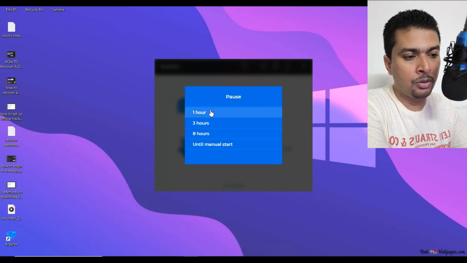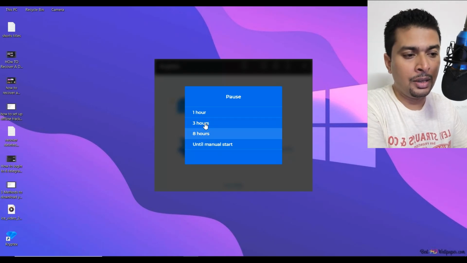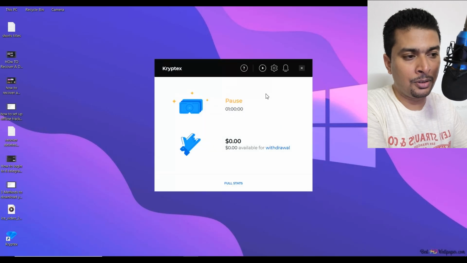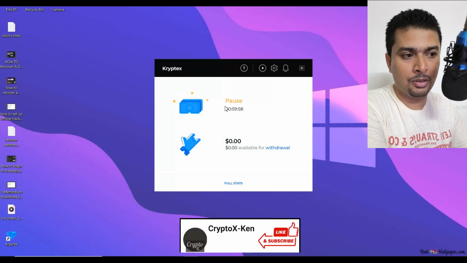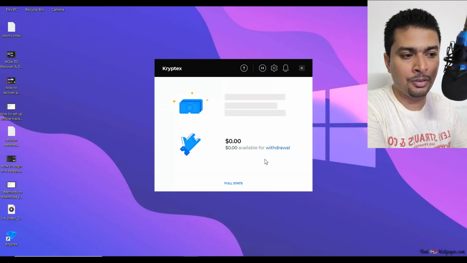If you want to pause mining for 1 hour, 3 hours, 8 hours, or until you want to start the mining, you could select and you could set this for yourself. Okay, the mining is paused, right? If you want to start, you could just click on that button again and it's going to start mining for you automatically. You have settings out here and you have notifications out here also. If you want, you could check these options out.